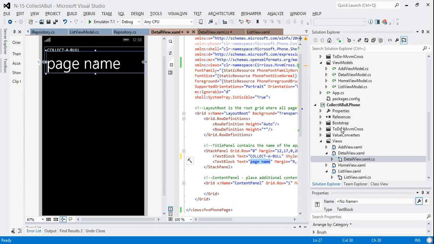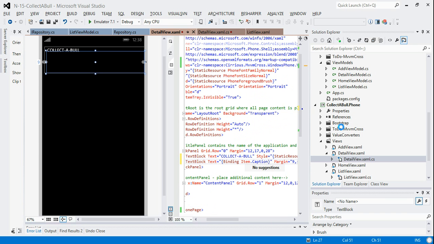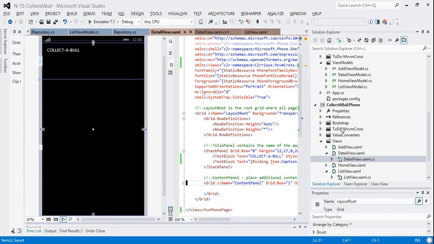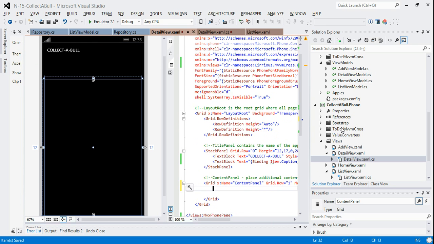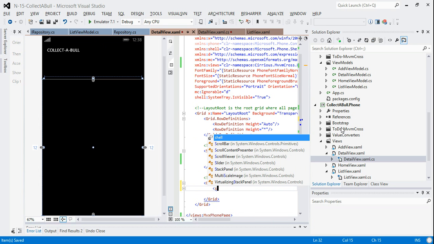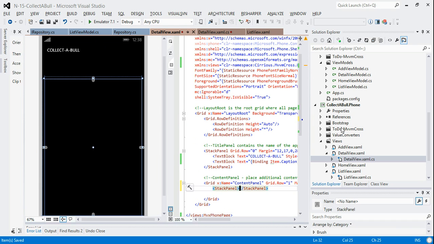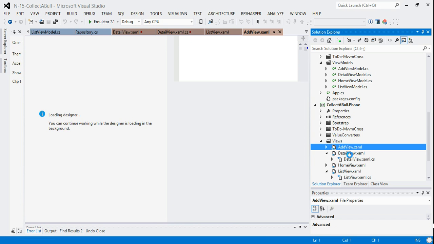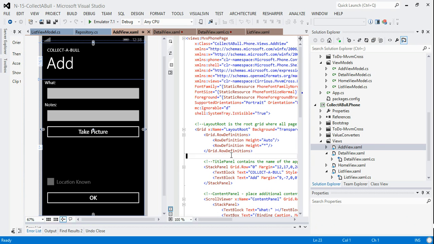But for the title, what we'd like to do is bind this to the item.name, or was it the item.caption. And then for the body of this, we'll probably use a stack panel again. And we'd probably use very similar content to the add view, but obviously just not editable. So let's take a look at this.